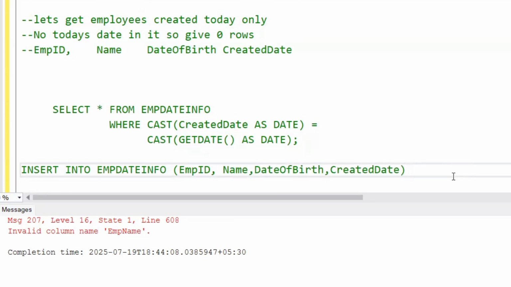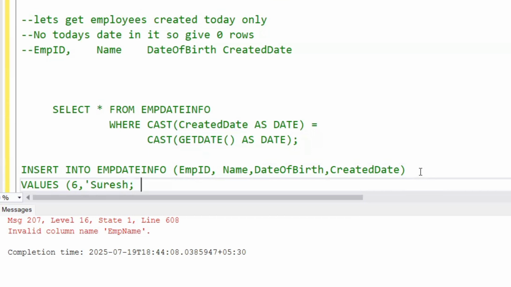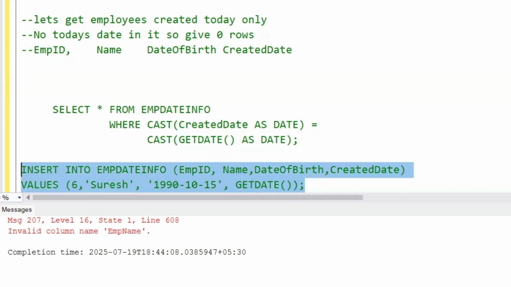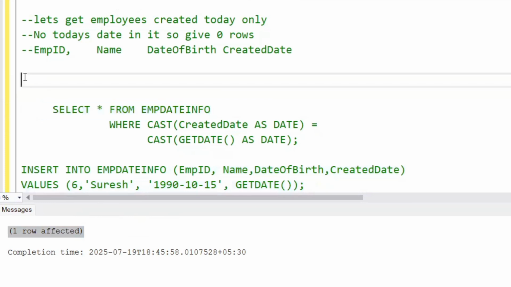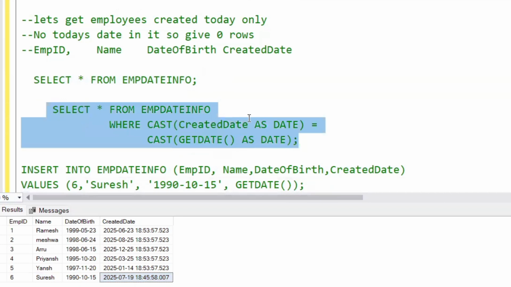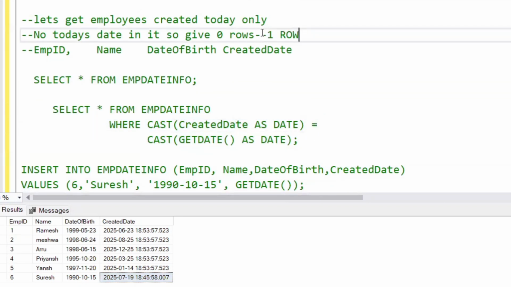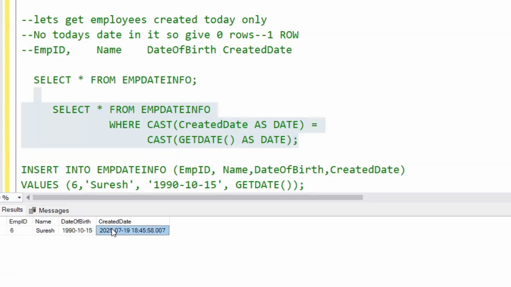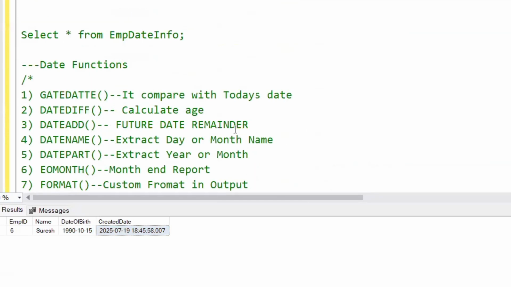So here I'm writing insert into employee info table with the columns employee ID, name, date of birth, and credited date. We previously had five rows, so I'm giving the sixth row: Suresh, with the 2 days date. Suppose I'm getting it. It will insert; you can see one row affected. Then we re-execute the previous query, and it returns one row only. Yeah, you can see that it's showing today's date only.